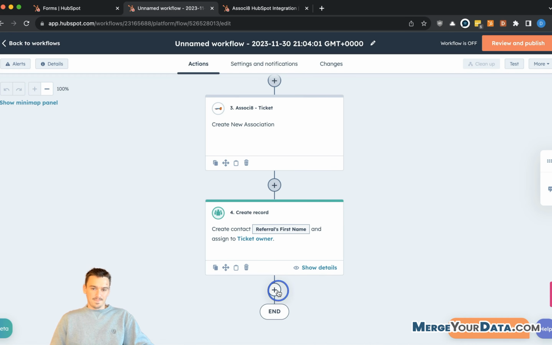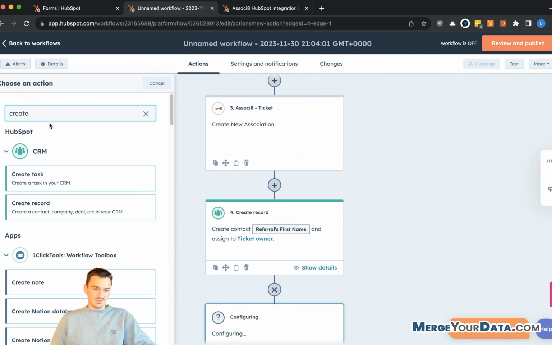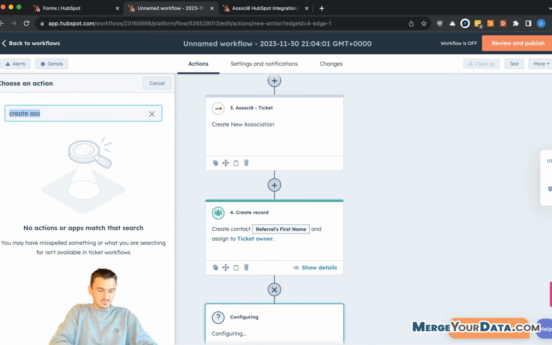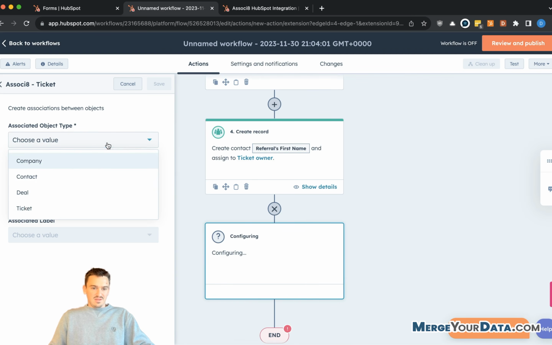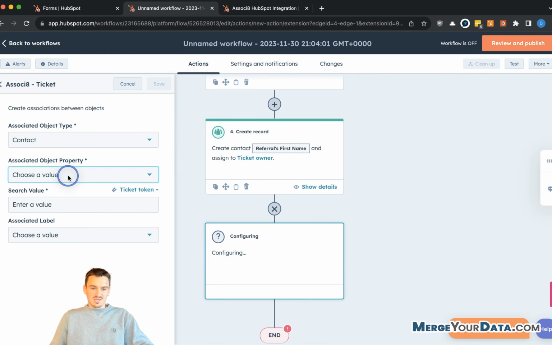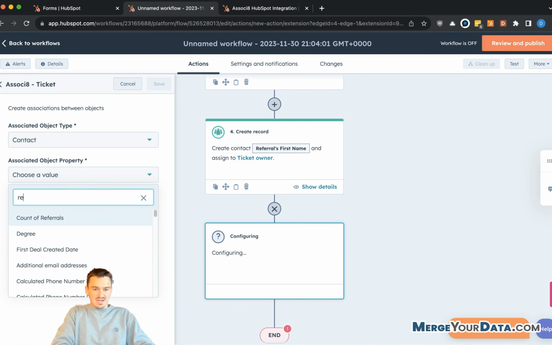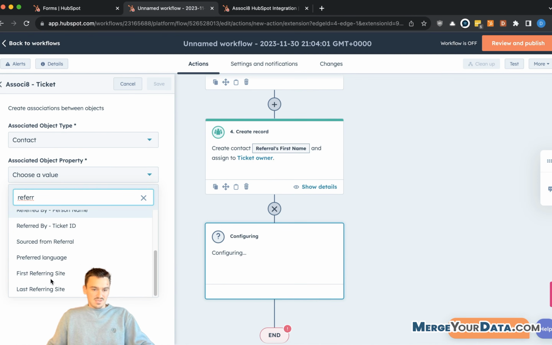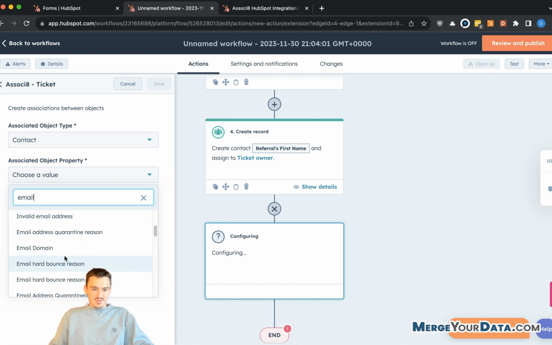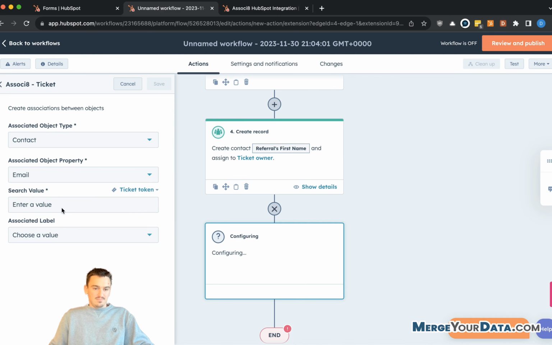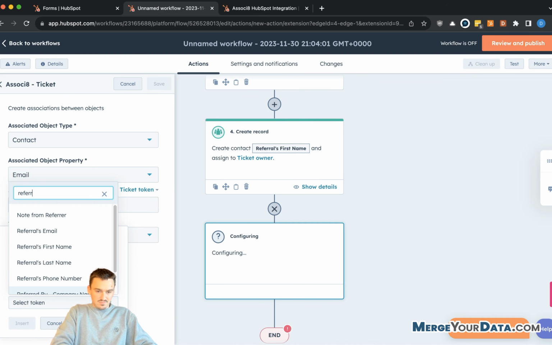So we create the record. Now we want to go back and do another associate. So we're going to do associate ticket. And for this one, we're going to do contact once again. We're going to search by the referral's email. So we want to search for the email property of the associated object. The search value is going to be the referral email.